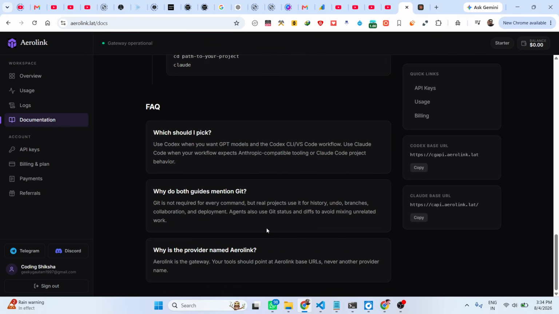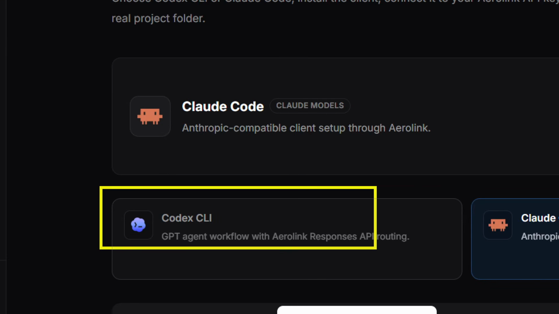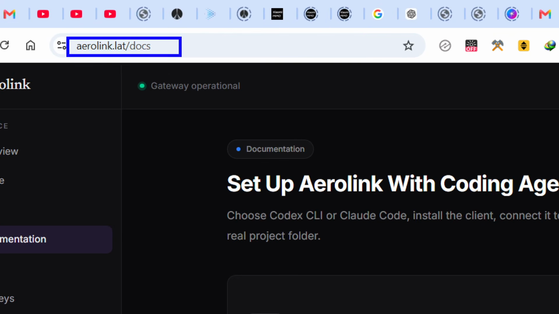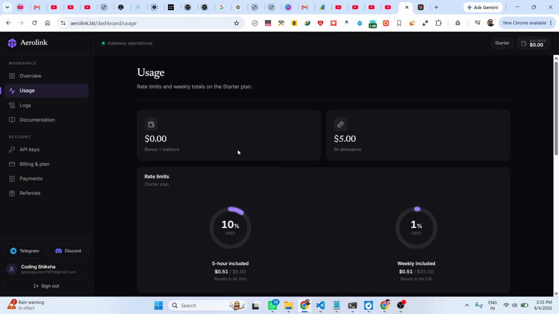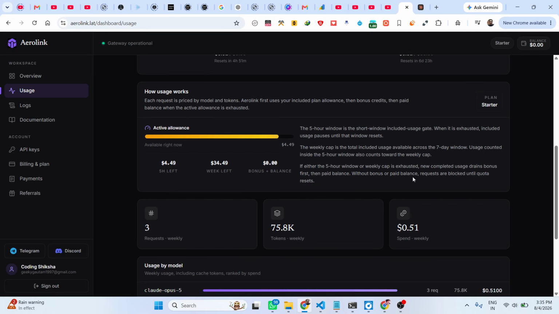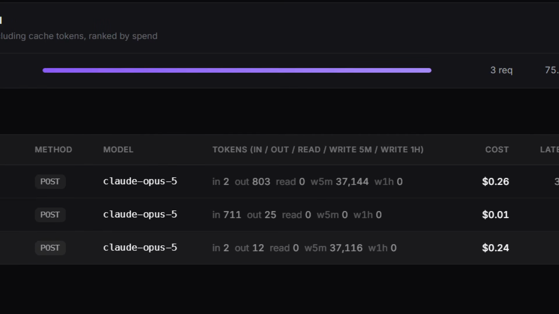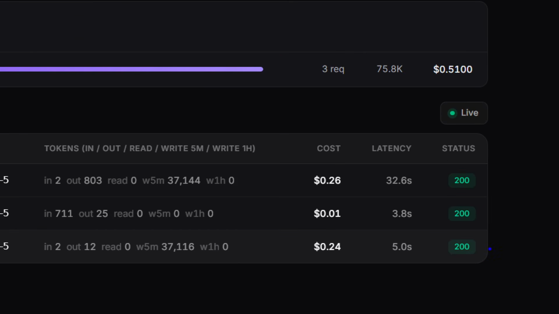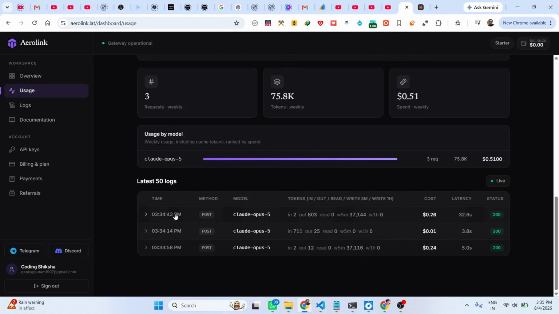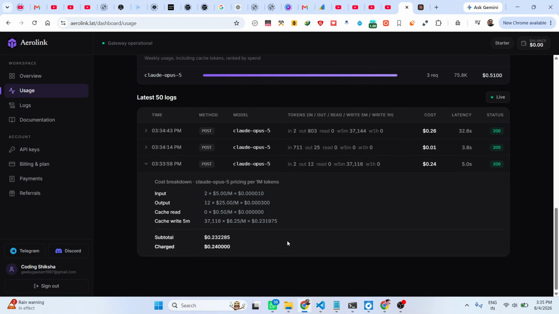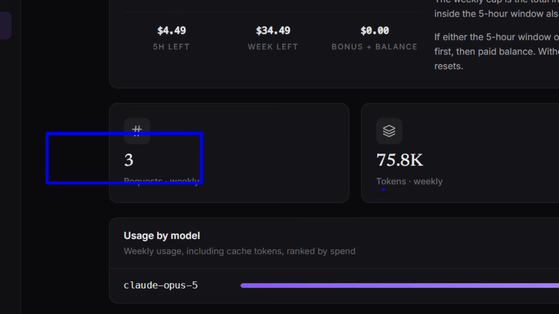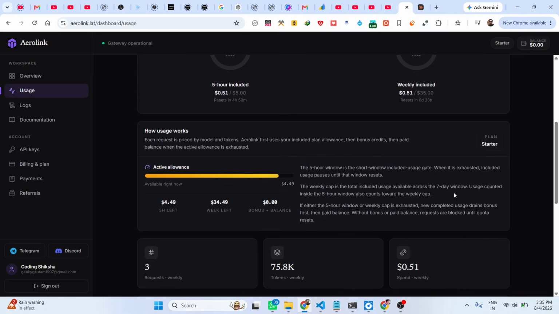The instructions are quite simple if you are using Claude Code or Codex CLI. This website provides you with a free API key, and for 7 days you can enjoy Claude Code totally free. All your usage will come right here. You will see all the requests that we made, using Claude Opus, Claude Opus, Claude Opus. These are all the tokens that we consumed, total number of requests, input, output, cost, everything is listed here. How many requests, how many tokens you consumed, how much you spent.